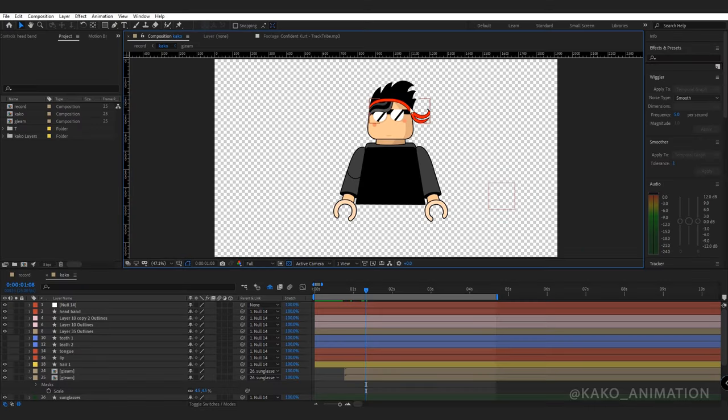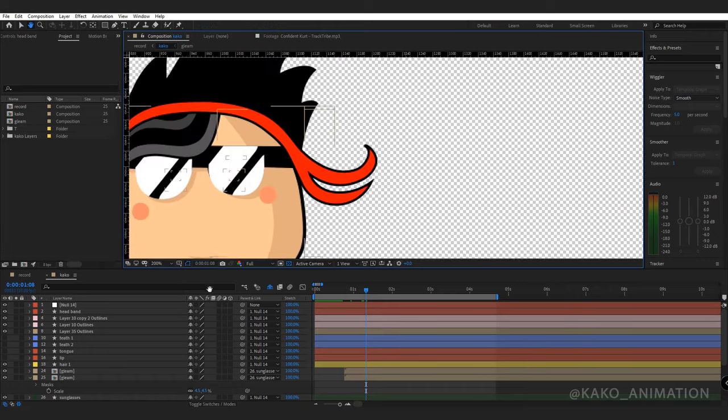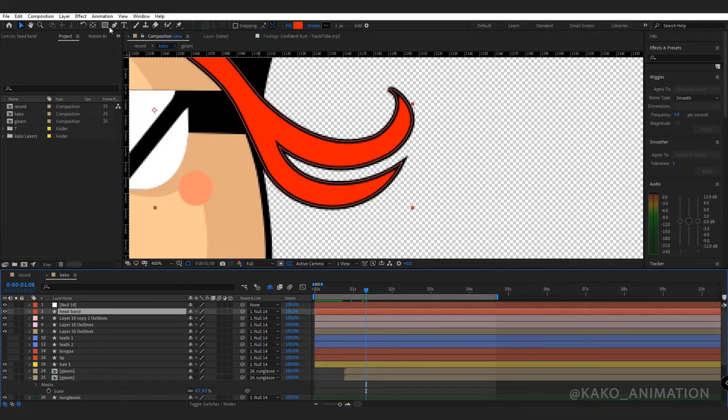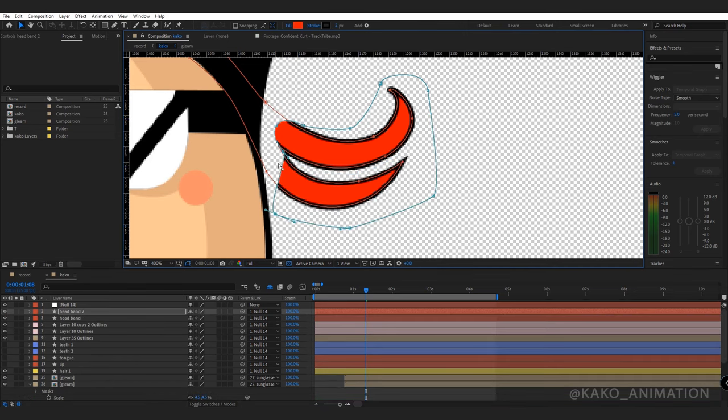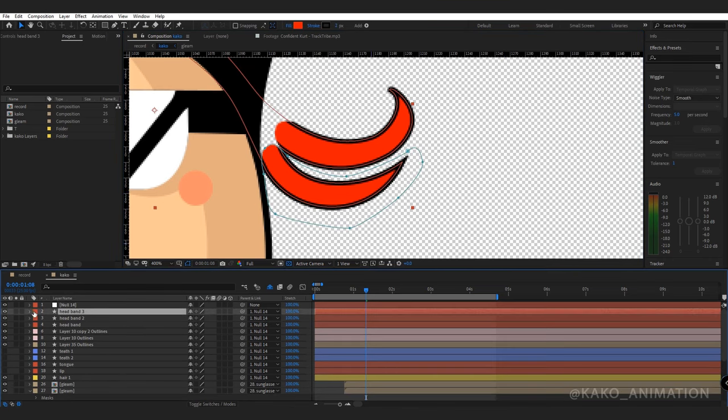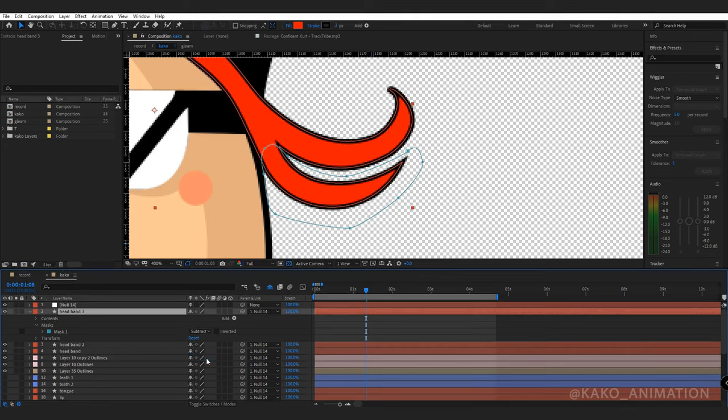For our headband, I mask it in three separate parts. I will start with you. Duplicate, change points, duplicate, open layer from mask, select subtract.